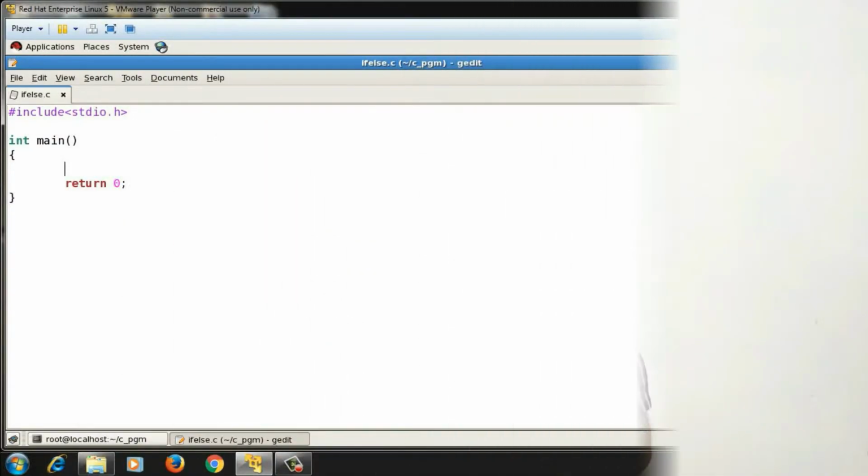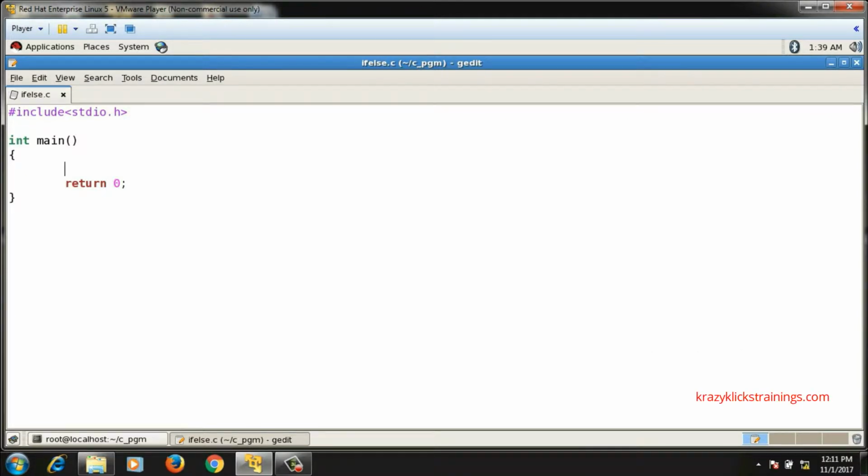So let's see an example. I will implement a couple of programs which will make use of if else. So let's start with a simple program which checks whether a user entered number is even or odd. For that I declare one variable num here, and for that number I take the value from the user. So I say enter number, scanf %d comma ampersand num.